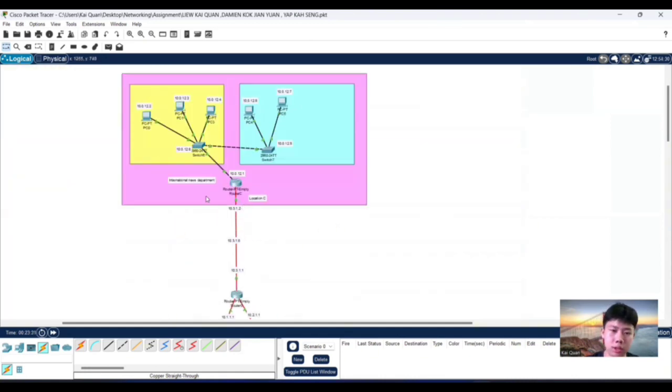So the last one is location C. This router C will connect to one of the switches, and the switch will connect to another switch. This is the copper crossover cable. The benefit of this cable is that it allows transmitting and receiving signals without sweating the data. So this is why we chose the copper crossover cable.